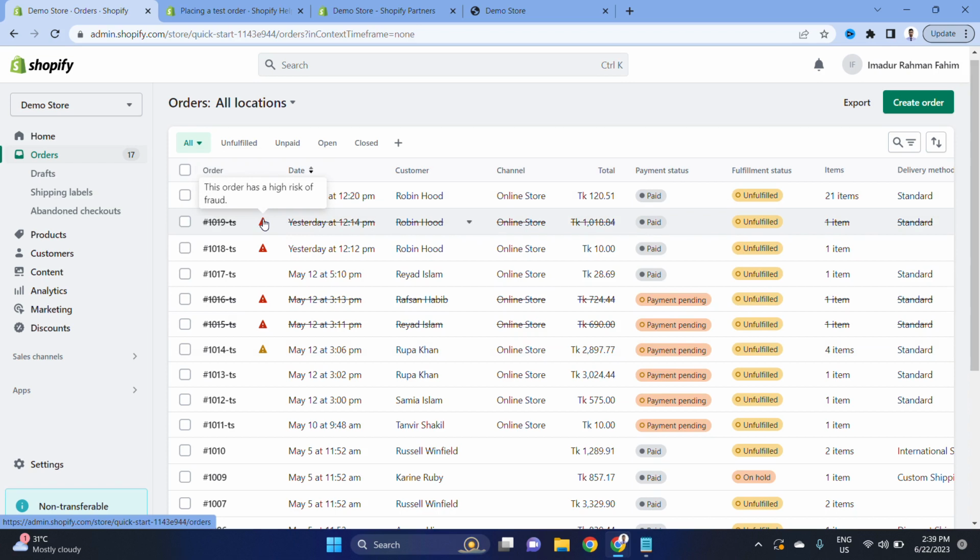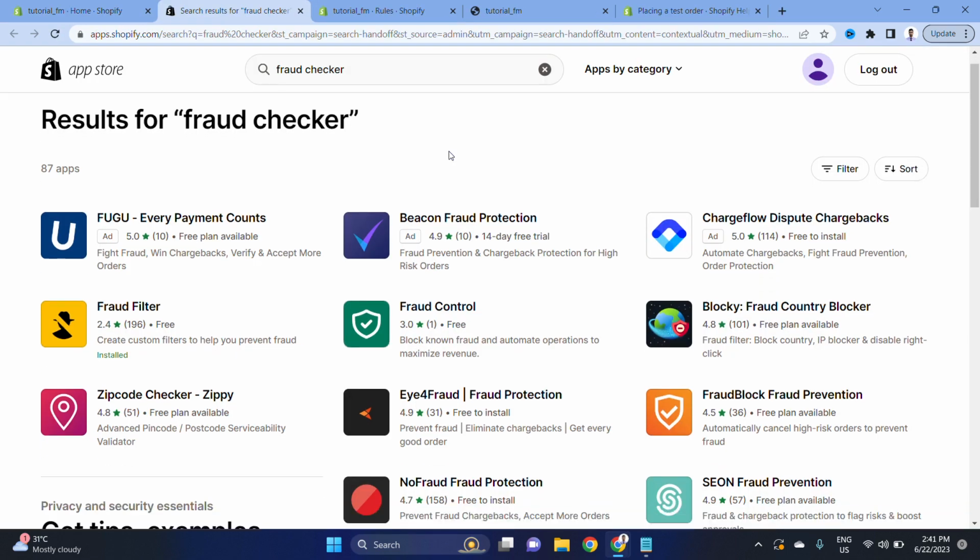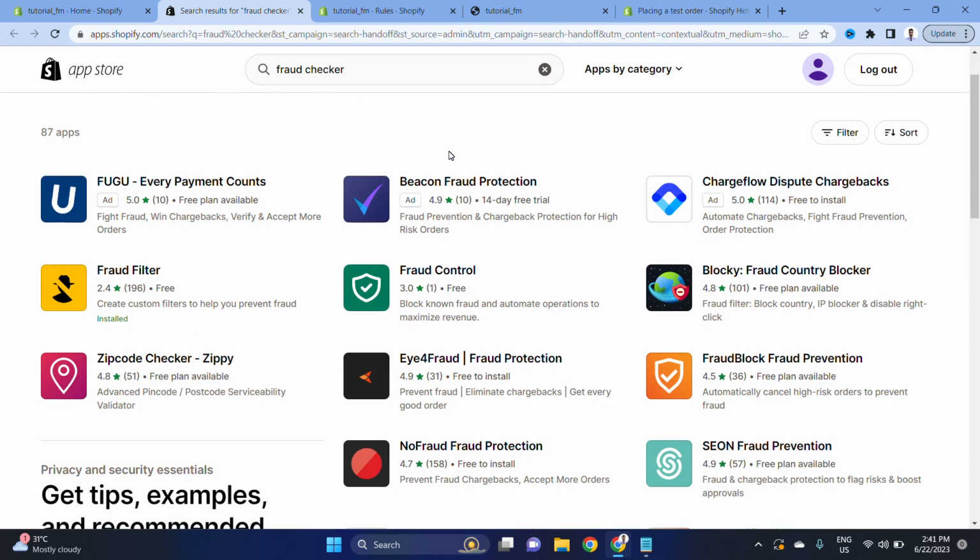So let's go right ahead and see how to install and how to set up a fraud checker in your app store. First, we have to go to our search bar and search for a fraud checker in the Shopify app store. As you can see here, there are loads of applications for you to choose from, but the one that I personally recommend is the Fraud Filter.